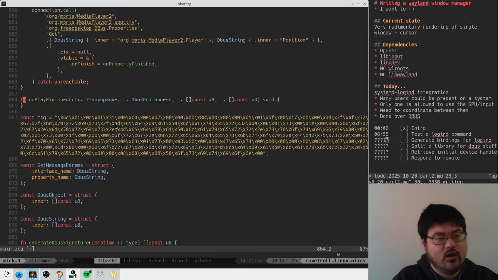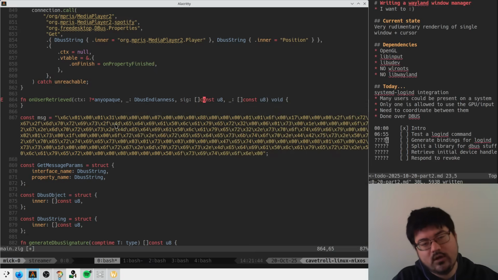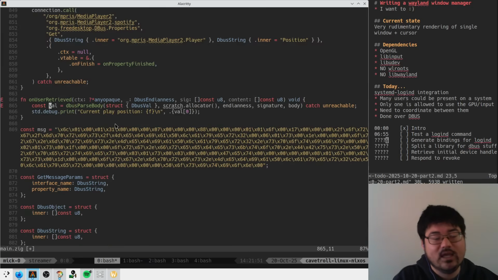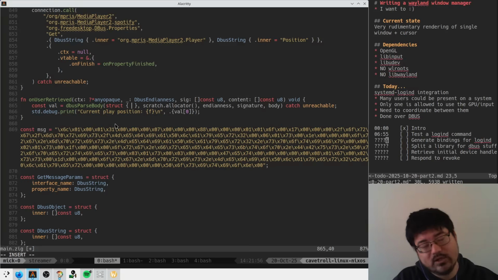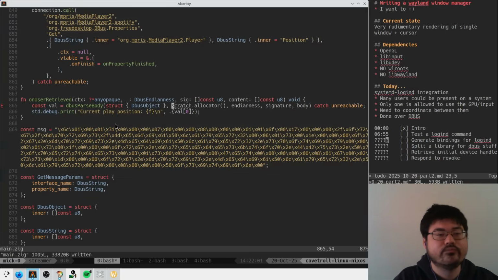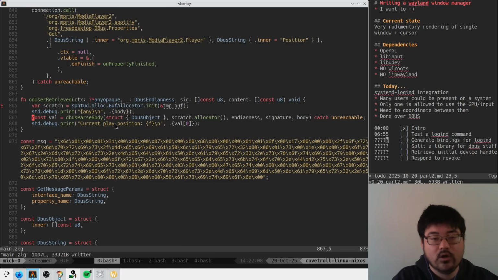So we're like, okay, on user retrieved, we have signature here, and we have content here, and we can parse this response in some way, right? We expect this thing to be of type, we're expecting a dbus object path out of this thing. Looks like he wants some stuff here. We'll just copy what he did over here.